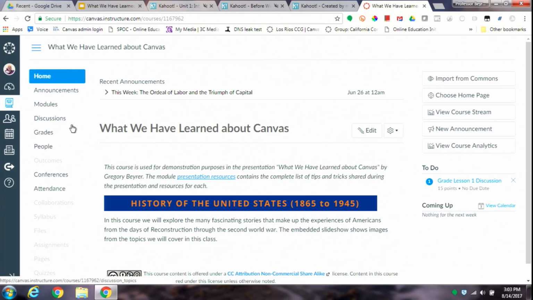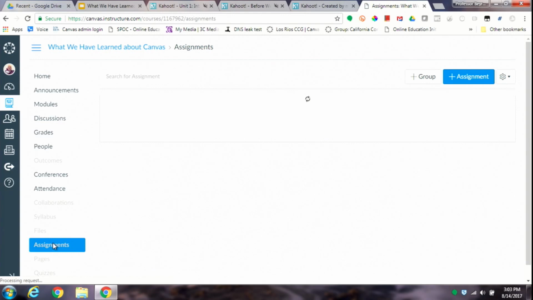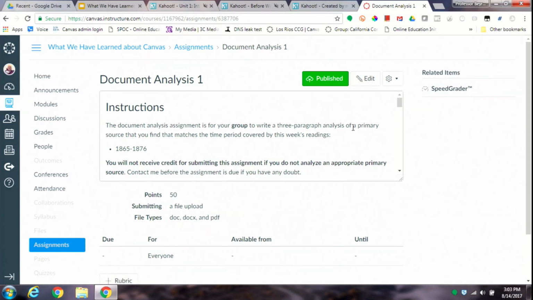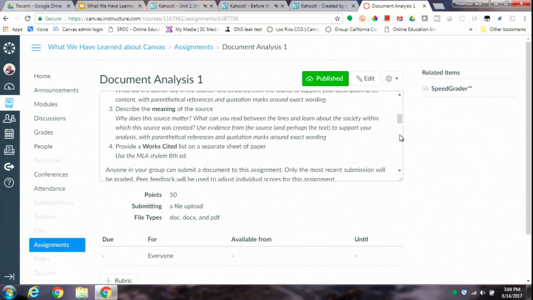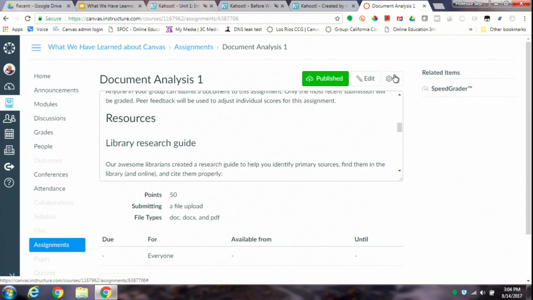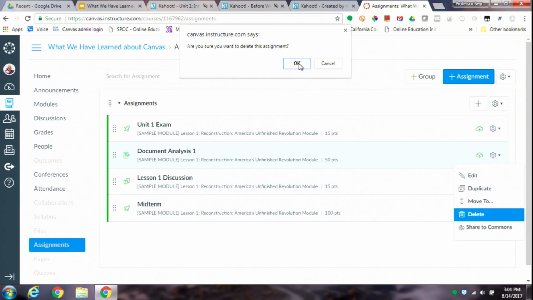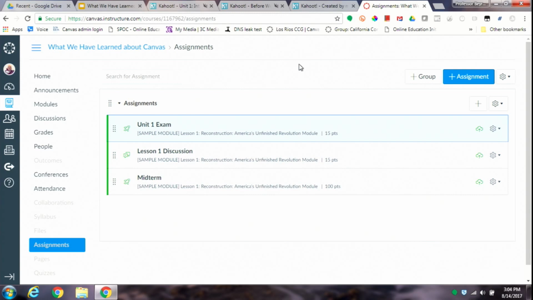So I'm going to go into my assignments. And I have this assignment called Document Analysis 1. And you'll see that there's a bunch of stuff there. And I may be using this again later today. But I'm going to go ahead and go back to my assignments page, and I'm going to delete that item. And it's going to say, are you sure you want to delete it? And guess what? It's gone. I can't recover it, right? I think I've lost it. One of the things that we learned about Canvas is the magic of undelete.